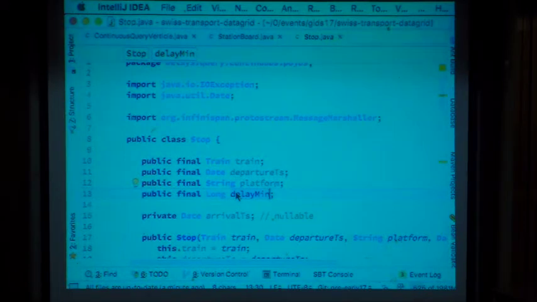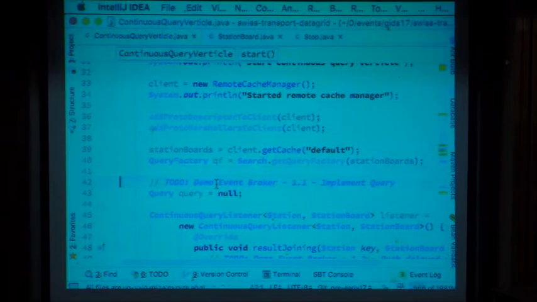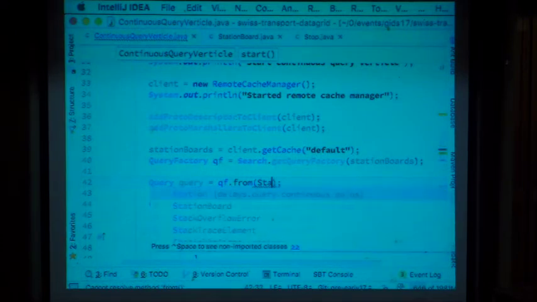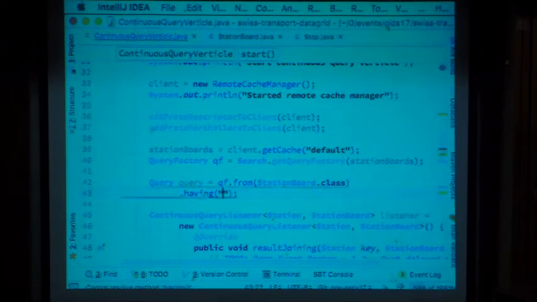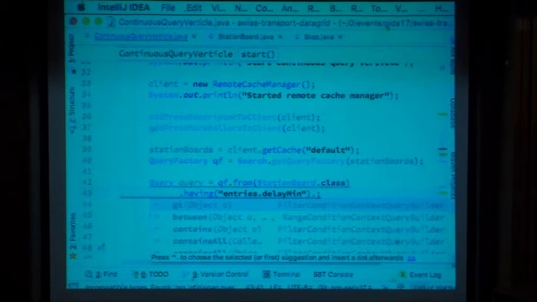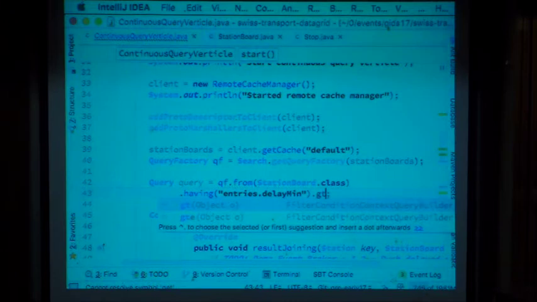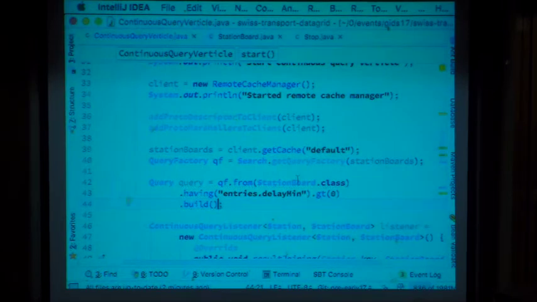So what we're going to do is create a query that says, get me all the station boards where at least one of the stops is delayed. This is what we need to build in this query here. So how do we do that? We need to do query factory from, and we want a station board class. Then we say, of the station board delay minutes, give me the station boards where at least one entry is delayed. How do we know it's delayed? Because the delay minutes is greater than 0. Okay, so then we build it. We have our query.